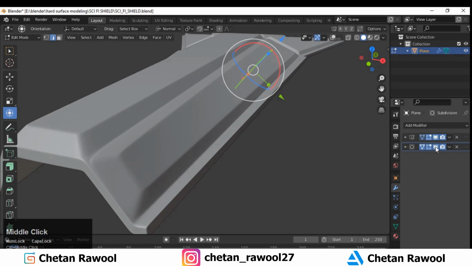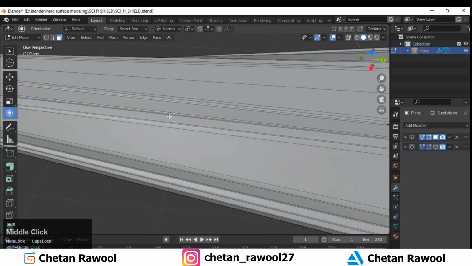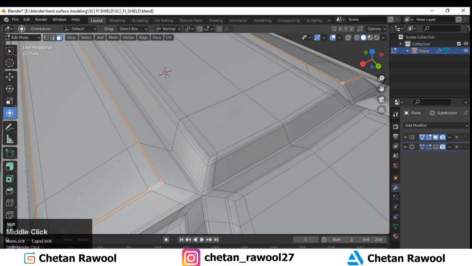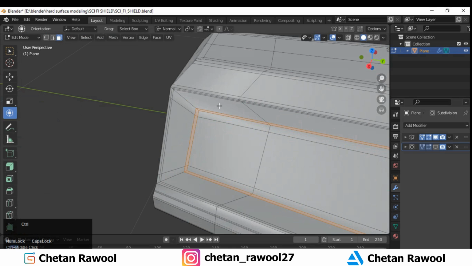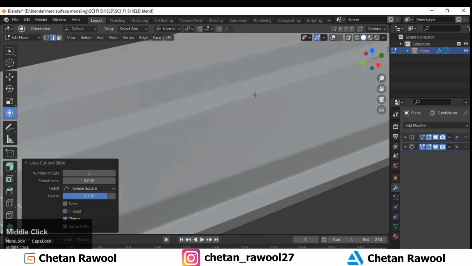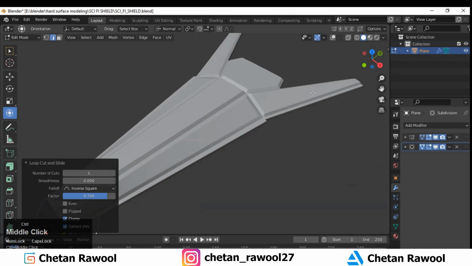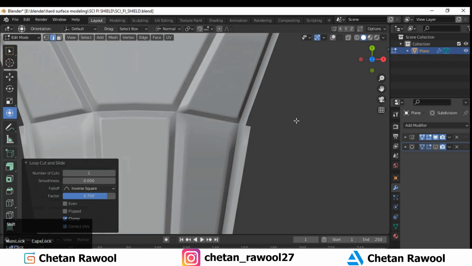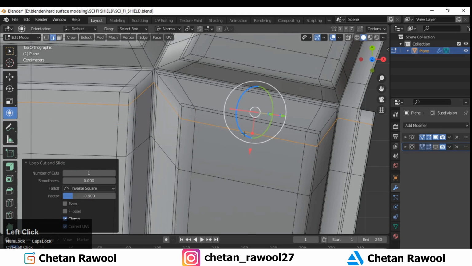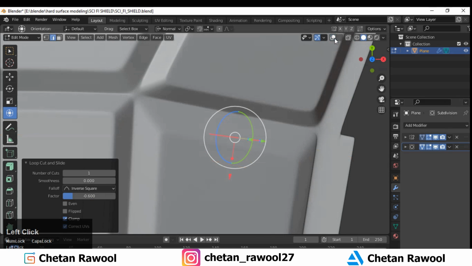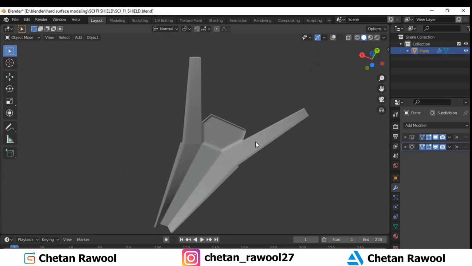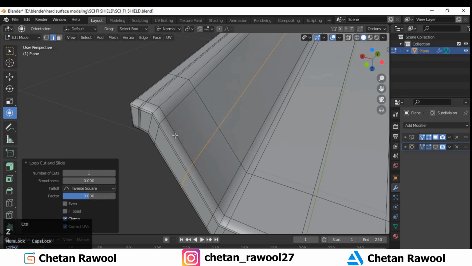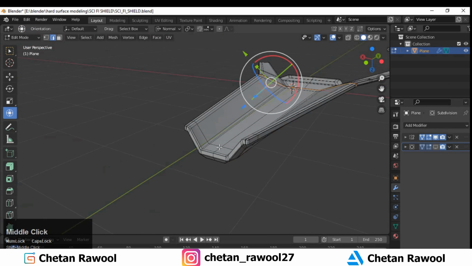And now you can see we have got that sharper edge a little bit. So we just need to add a few more loop cuts. And now you can see that looks pretty good. And you can see our mesh looks pretty good. So add loop cuts at the bottom backside if it's necessary, otherwise it's fine.